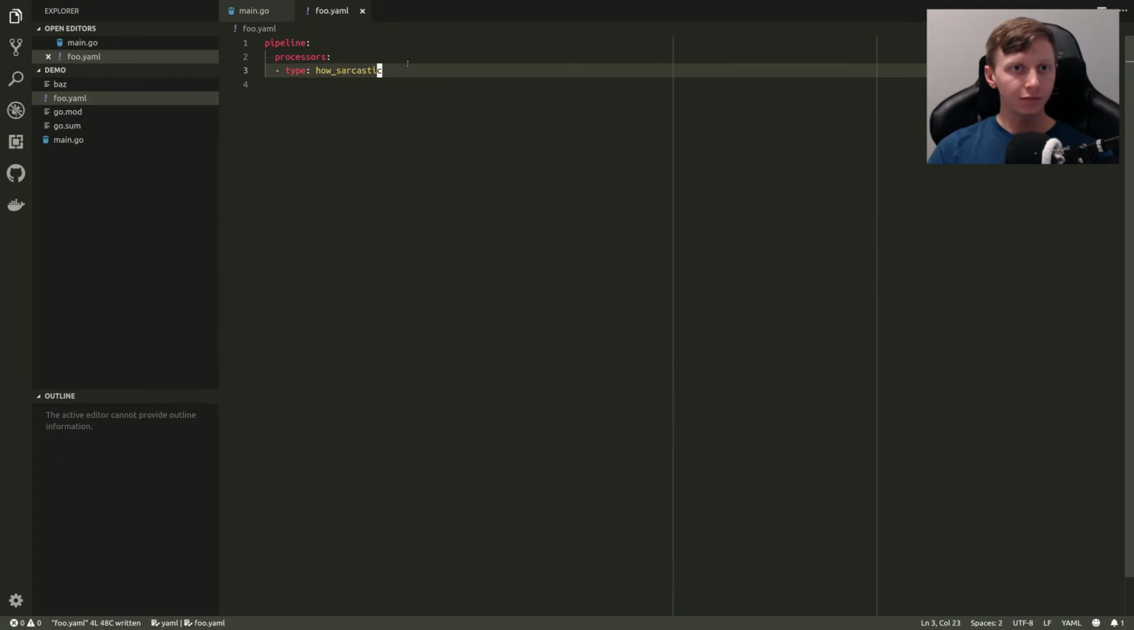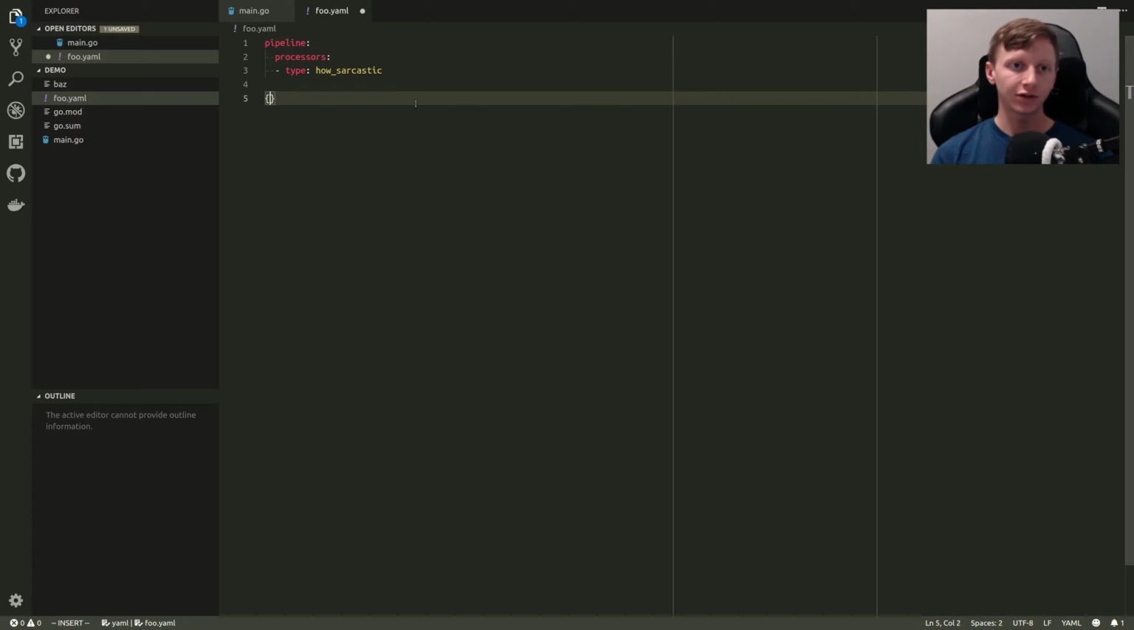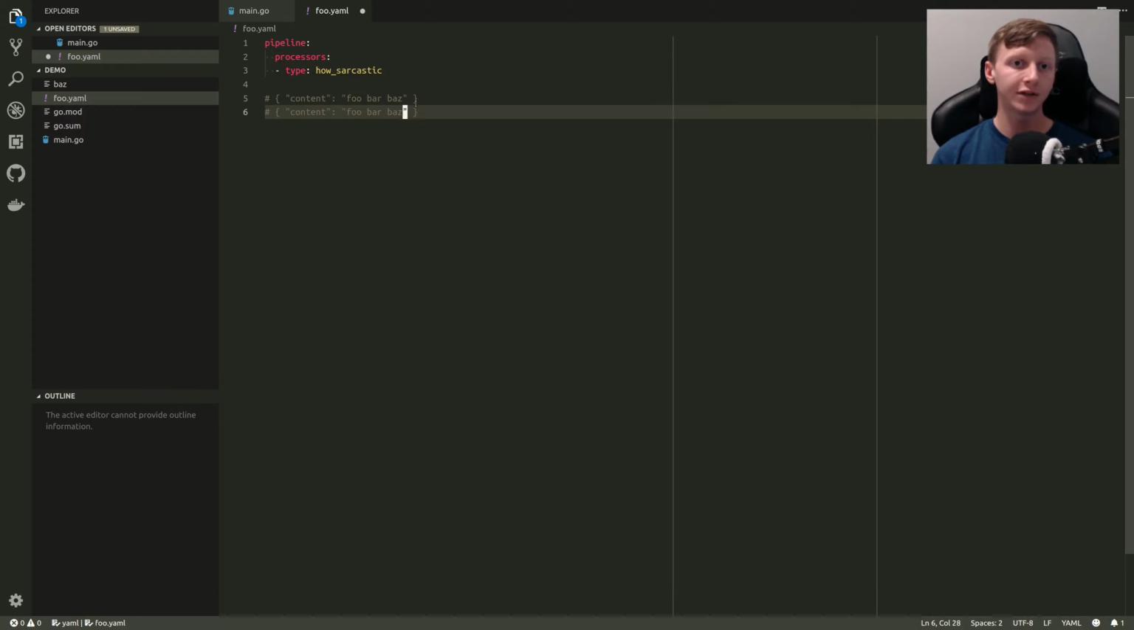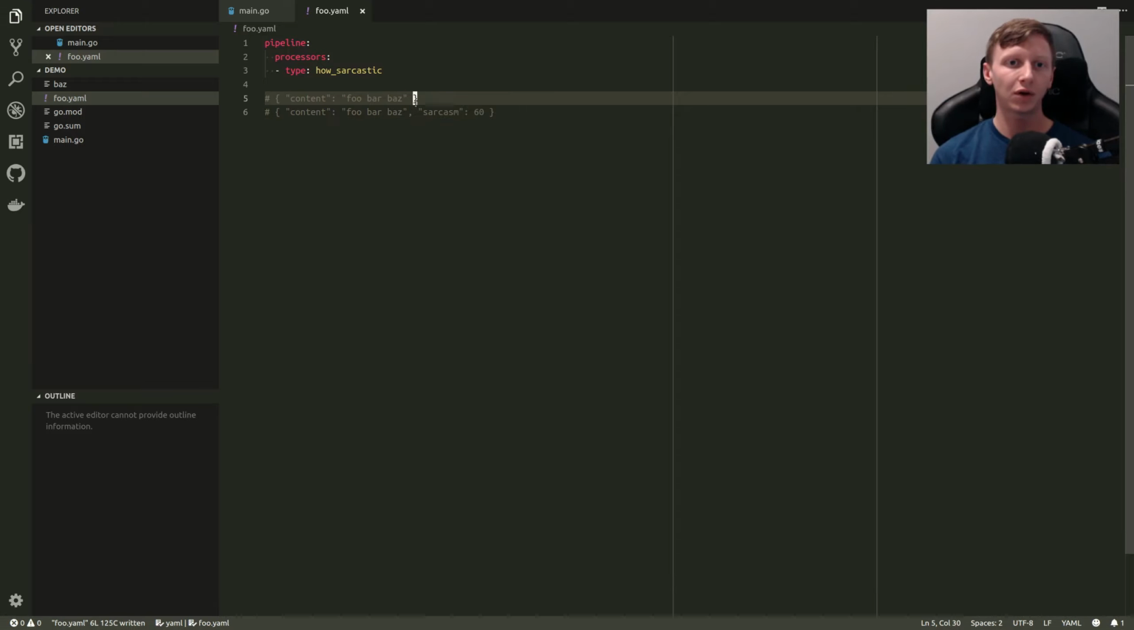Okay, so let's assume that we're receiving JSON documents. So maybe it's something like content, and then we're going to get some string in here, and maybe we get some other fields or something, but basically it's going to look like that. And what we want to get on the output is a new field, sarcasm, which has our floating value, which is the sarcasm level of our content.